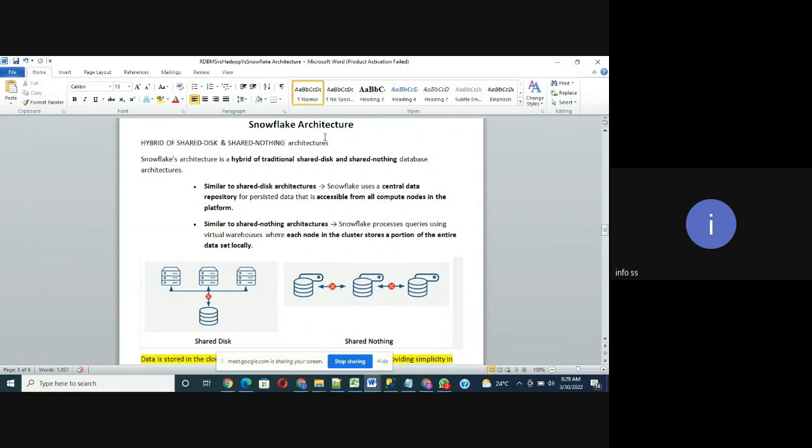This Snowflake architecture is a hybrid of shared disk and shared nothing architecture. What is shared disk? It is nothing but relational database architecture. Shared nothing is Hadoop architecture. So it combines both, takes the positive points from both architectures, and came up with one hybrid architecture.